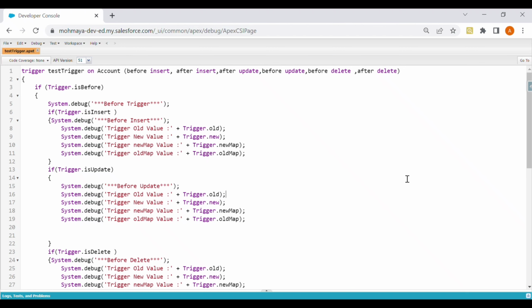As you can see, we have a trigger named test trigger, and it is on the Account object. There are multiple events: before insert, before update, then after update, after insert, before delete, after delete. Then we are using the trigger context variable, that is before.